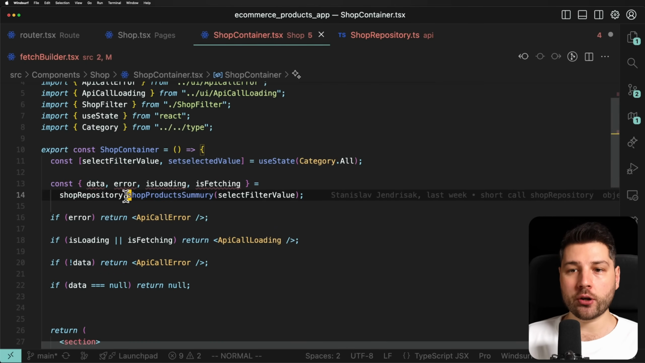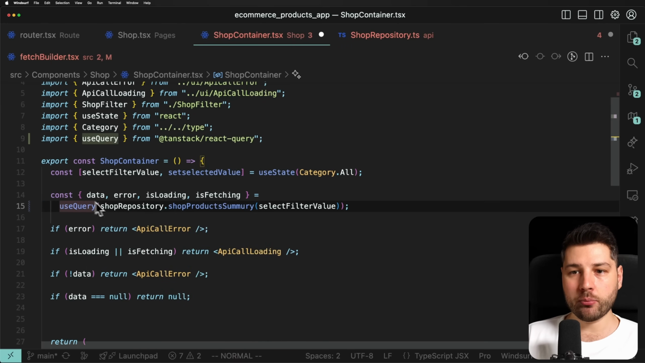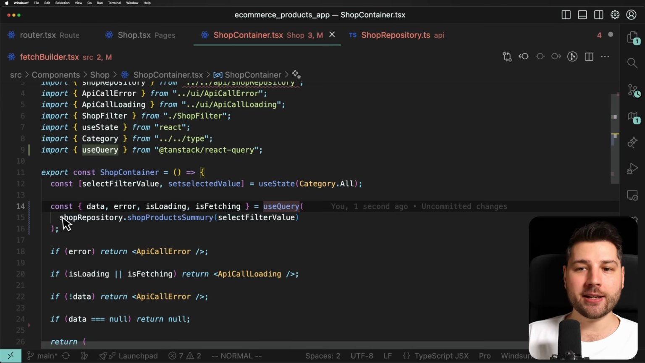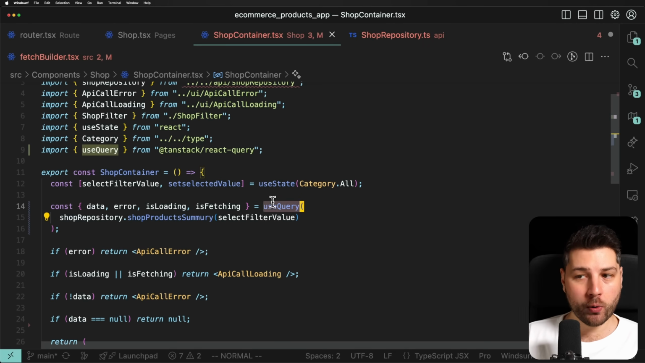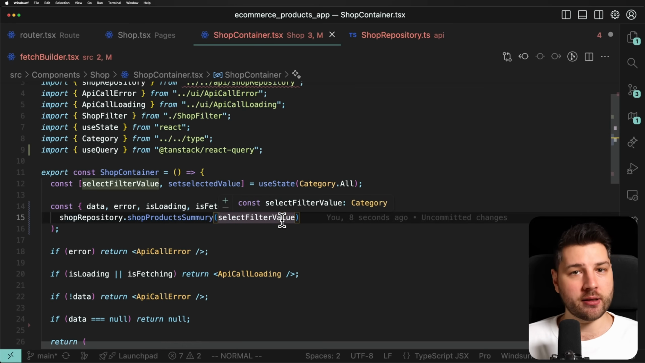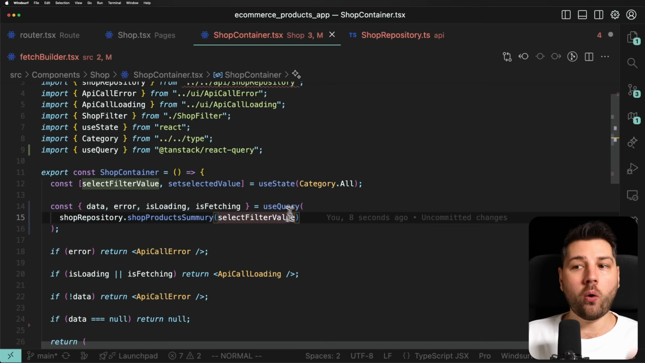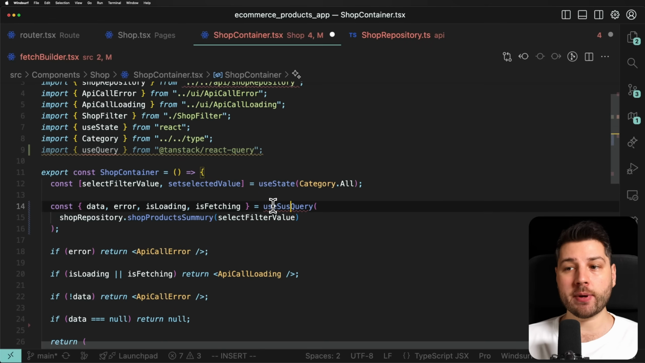For example, if I come back here to our shop container, this is shop product summary. What we can do here is use useQuery, and here we can import useQuery from React Query just like this. Now see here we're passing our actual properties to useQuery, which gives us the flexibility to, for example, extend this. Maybe in this component we want to do something a little bit different, so we can just extend this. Or maybe here we want to use useSuspenseQuery, right? Which is another hook that React Query actually provides.